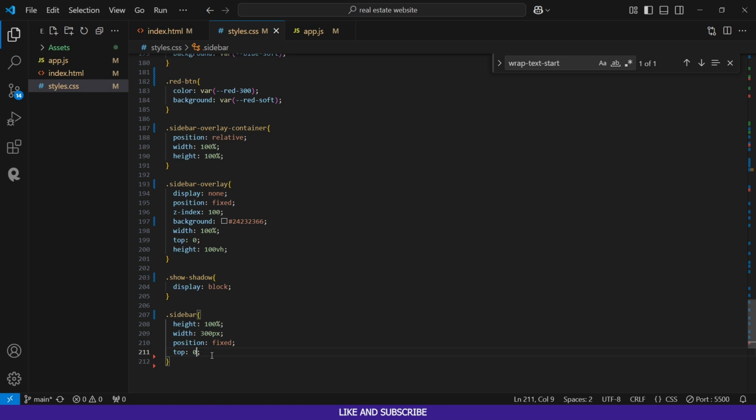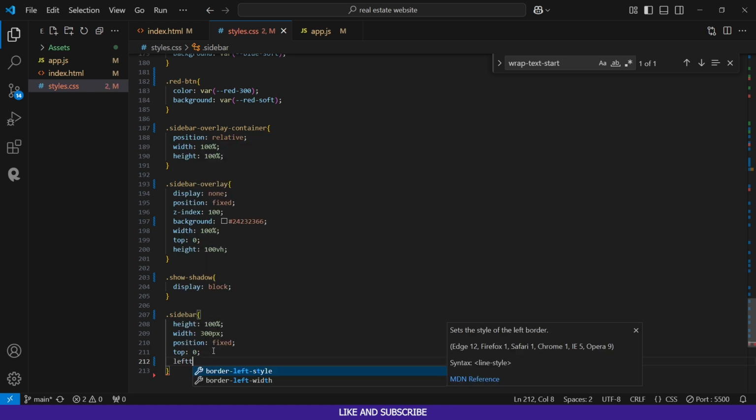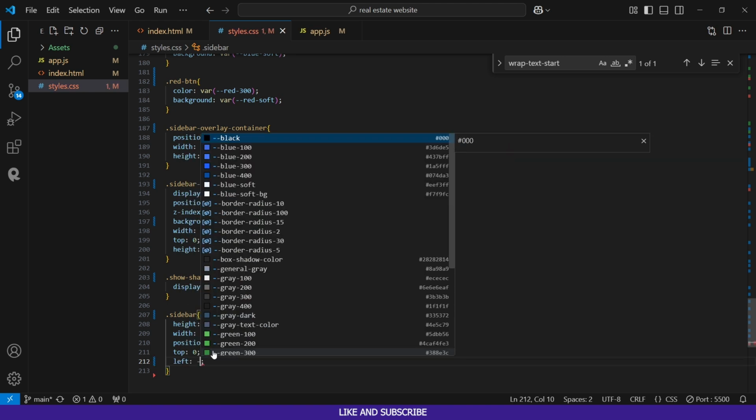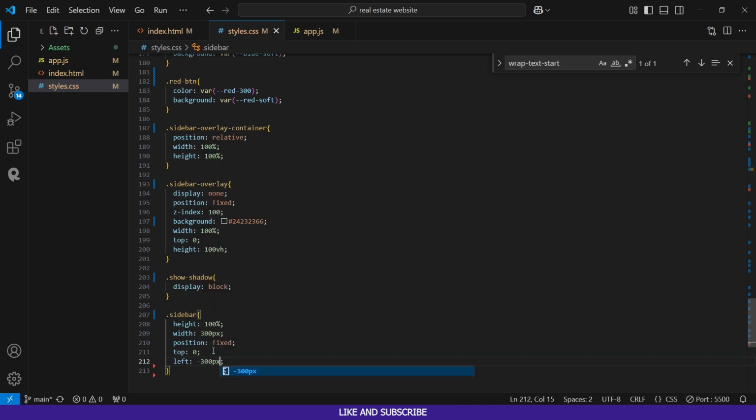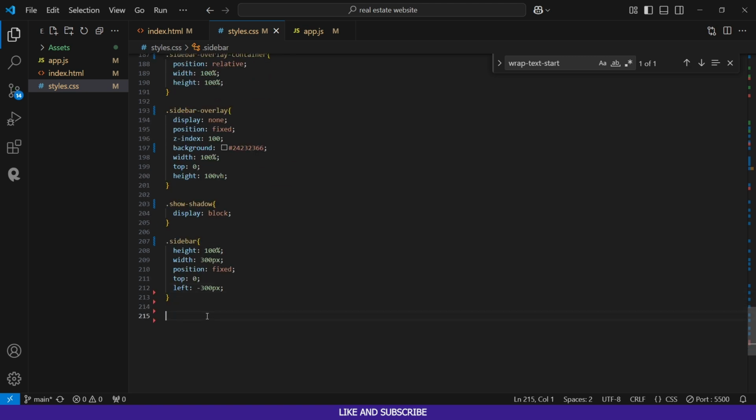What this top does is to make it stick to the top of our website, and position fixed makes it stay just in one position no matter how far we scroll out of the sidebar position. Next, we're going to add left, and left here is going to be minus 300 px to make it retract into the screen. And whenever we toggle our show sidebar class, it's going to reappear back into our screen.